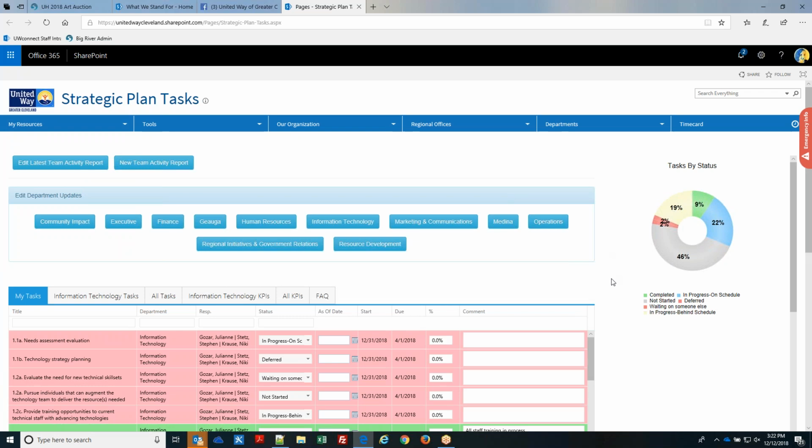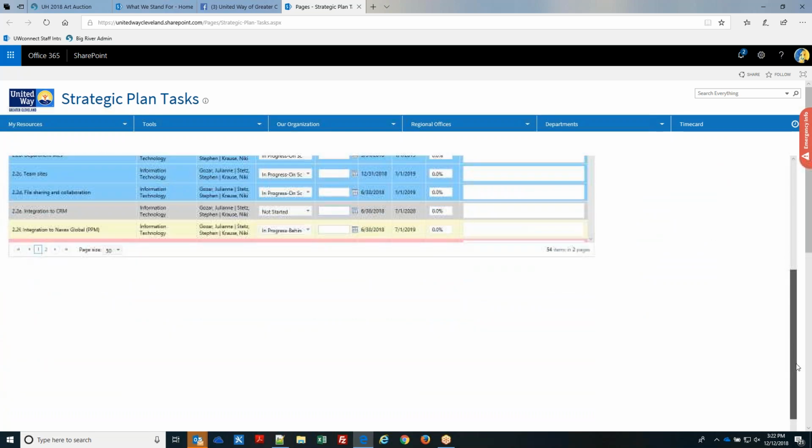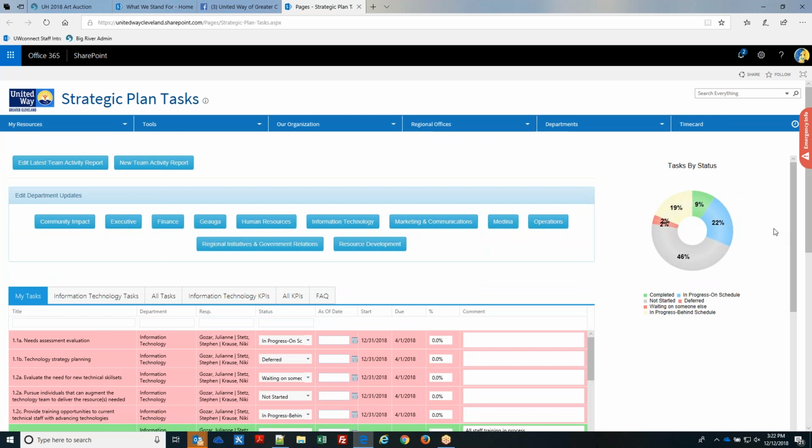Real slow. All right. This is actually the reporting dashboard that's used for the strategic plan by members of each department to report on how everyone's tasks are going, how the KPIs are going, and so forth. Again, this is just one of the things that we've implemented in SharePoint. We run back to the home page.